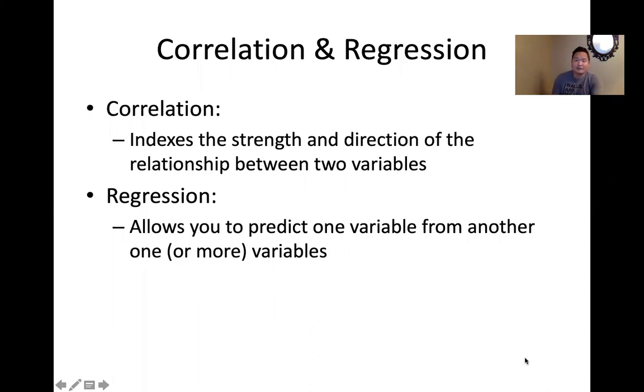And regression you could think of as an offshoot of correlation. Just as a reminder, correlation is just: what's the nature of the relationship between two variables? How strong is that relationship? And what direction is it? Is it positive or negative? Regression takes a similar framework, but it adds one thing. It lets us predict one variable from another.